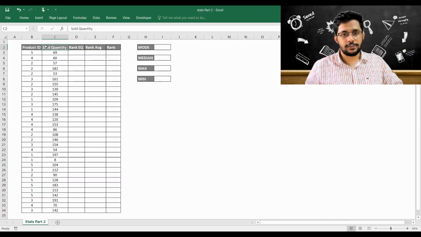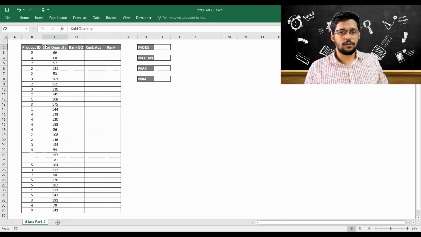So let's start with the data set first. We have two columns, product ID and sold quantity. Product ID has multiple records in this data set. What we want to identify is the mode of the data set, which could be for product ID and sold quantity, but we are just looking at sold quantity. We can look at product ID as well. And we can look at median. I'll tell you the definitions as and when we go. We will find the minimum value and maximum value, and we will also find the ranks with different formulas, RANK.EQ, rank average, and then just simple rank, and how you can standardize those formulas.